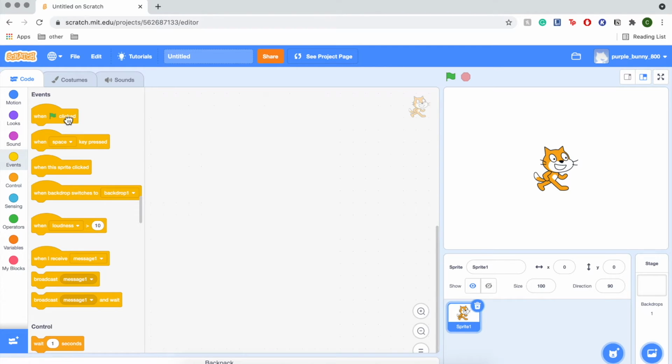This block we have here is when the green flag is clicked. This means that whenever the green flag is clicked, whatever code you code underneath it will run. This is one of the blocks we will be using the most often.